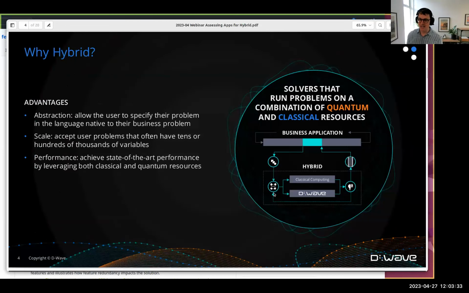So a question you might be asking yourself is, why is this talk focused on hybrid? Why are we talking about the hybrid solvers rather than, say, the quantum computer directly, or even compared to, say, classical solvers? So from my perspective, at least, there are 3 main benefits to using hybrid solvers.